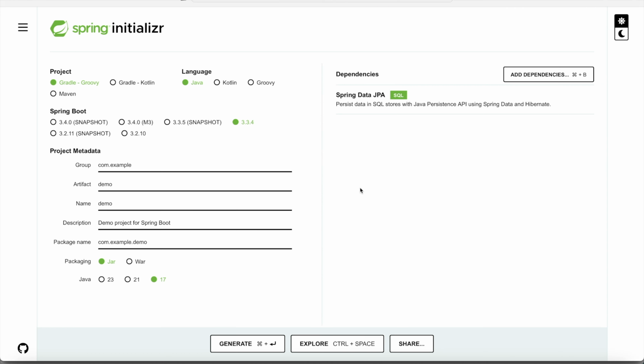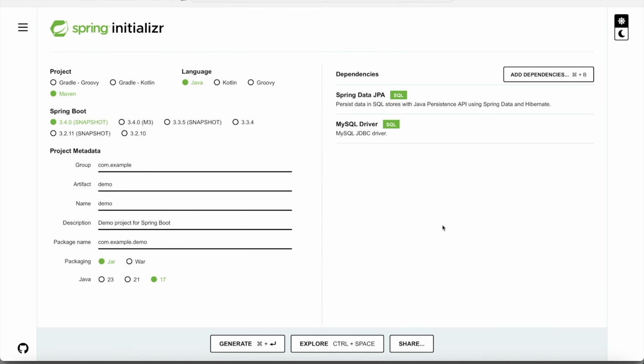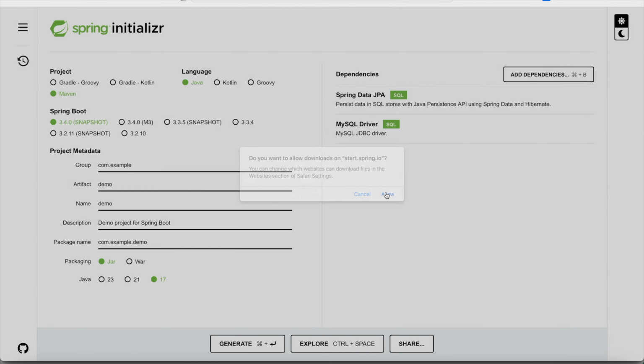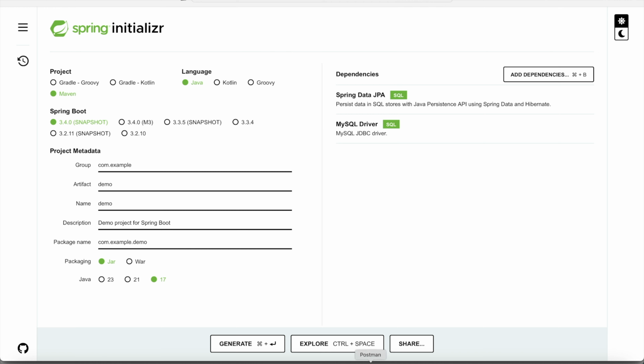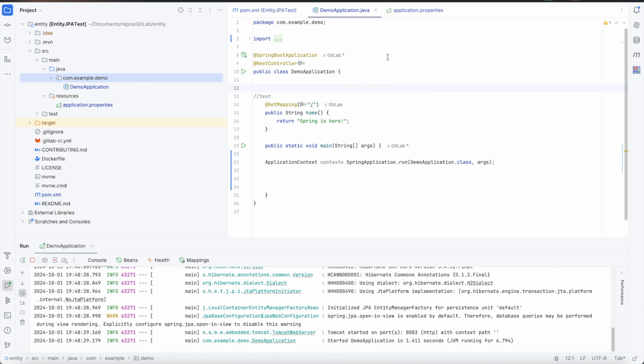Let's create a sample Spring application. I have written com.example as the group. I will be using Spring Boot 3.4.0, the latest. It should be a Maven project, and I will be using JPA. Let's use MySQL. Click on generate to generate the code project. The project has been created and downloaded. This is the project I have imported.